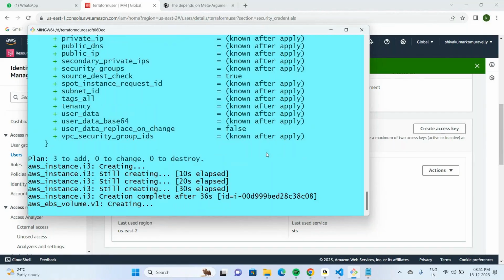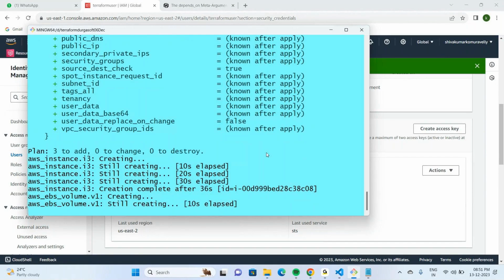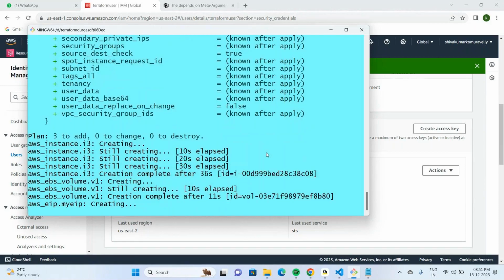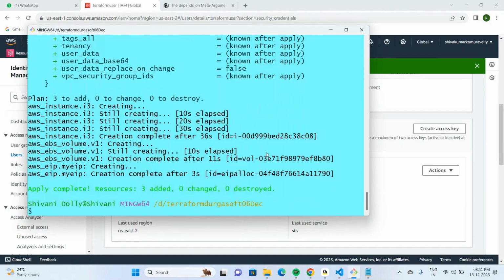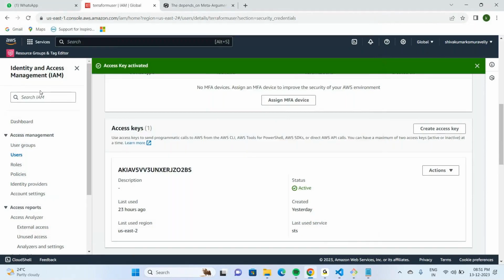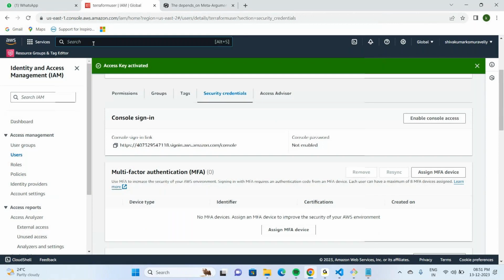So the instance was created successfully. Now it is creating the volume. Okay, the volume creation was also successful. Next, it has created the elastic IP. Now let us go and see whether the three resources are created or not. Go to EC2.